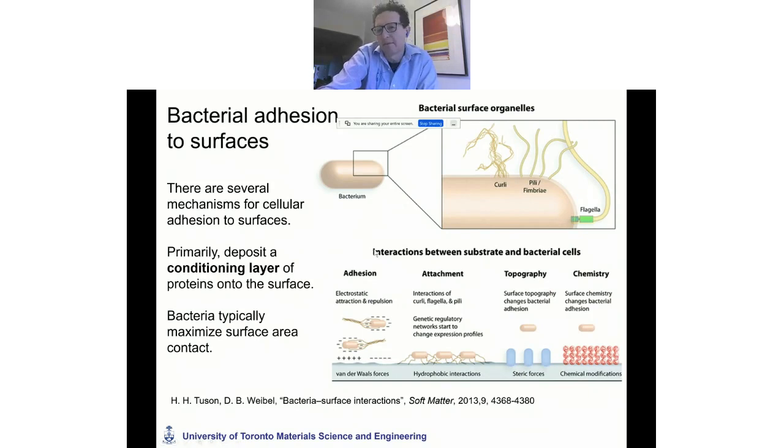So bacterial interactions with surfaces are a quite complex relationship. There are a lot of mechanisms and factors involved. It can be electrostatic interactions, physical attachment interactions. And certainly an important part of this is the conditioning layer that bacteria put on a surface. This can be protein or polysaccharide that enables them to attach to a material surface. And topography, as I'll talk about, is another really interesting and complicating factor that determines how well bacteria can attach to surfaces.